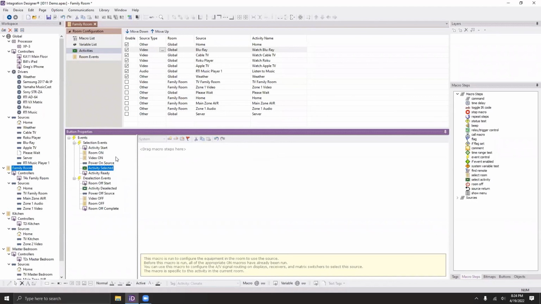Next, I'm ready to do my activity selected step, which is for signal routing. And it says this macro is run to configure the equipment in the room to use this source. At this point, all the on macros have been run. The room turns on, turning on the receiver. The video on runs, it turns on the TV. And the source turns on, and now it does the switching required.